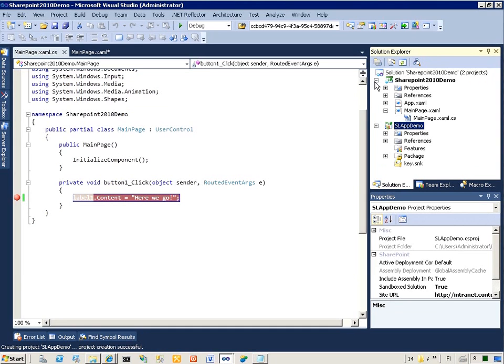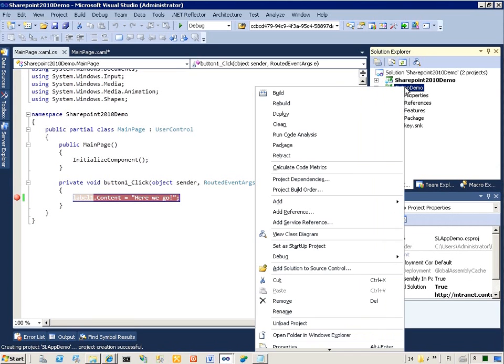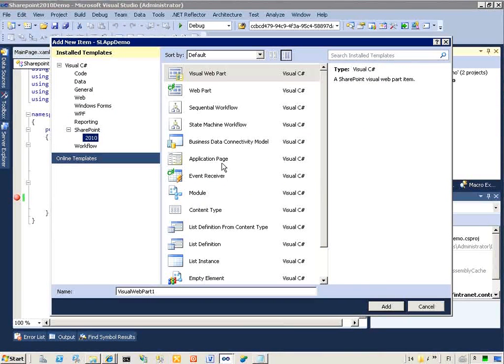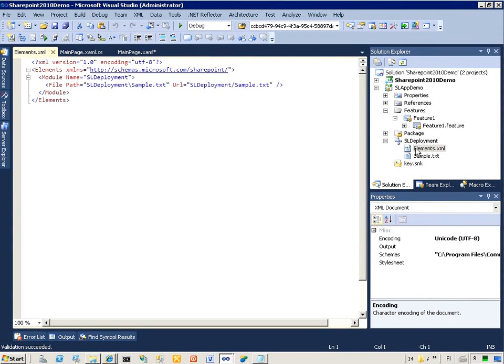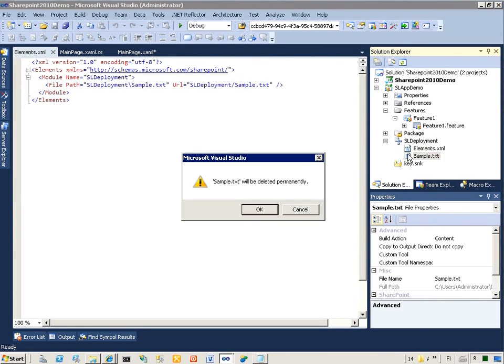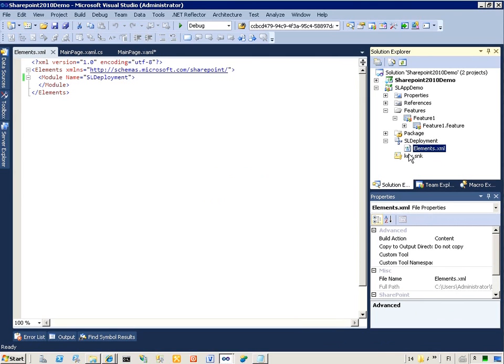So how do we actually deploy the XAP file as easily as possible from the SharePoint project? We can add a module element to this project. So let's add a module and name it SL deployment. Within the module settings, let's first of all delete the unnecessary txt file, since we don't want to deploy that.